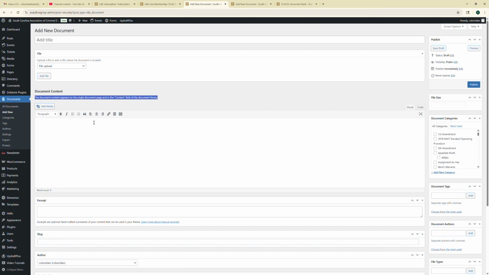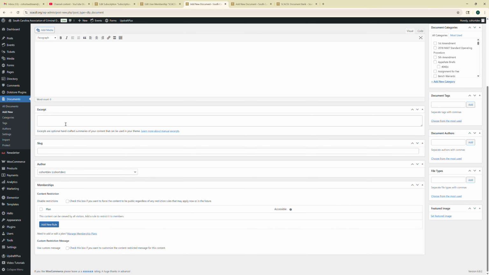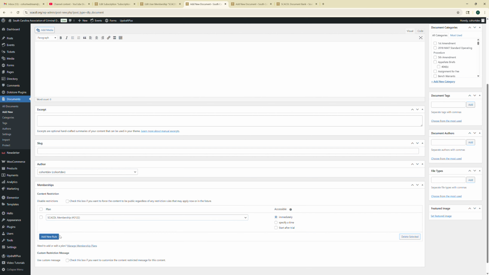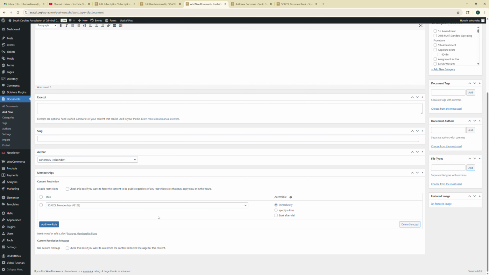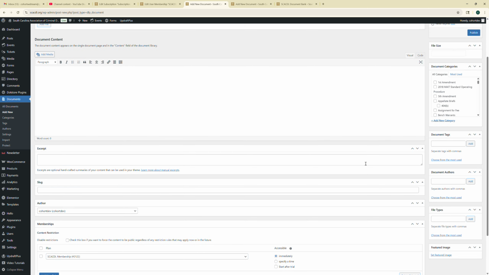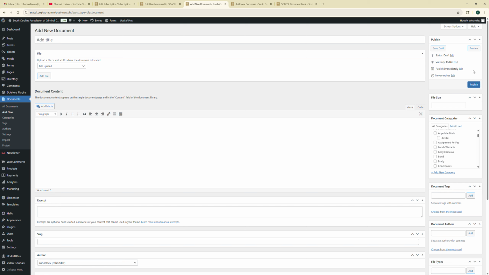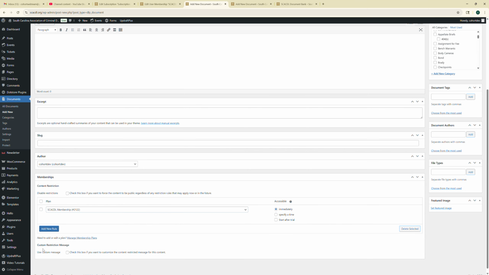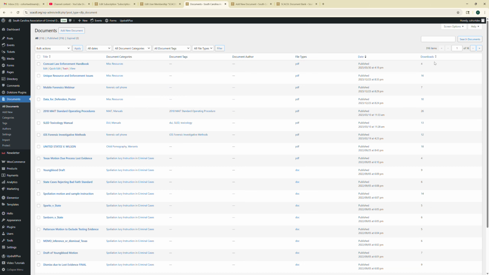You could put a description here of that document if you wanted to, and then you will come down here to Add New Rule, add the scacdl membership, immediately accessible. Good to go there. And then you would categorize if you wanted to categorize it, and you would publish, and that would help you manage your documents. So if all content should be gated, then make sure that these documents are restricted in this box below. And again, you can manage all documents under the All Documents tab on the left hand side.